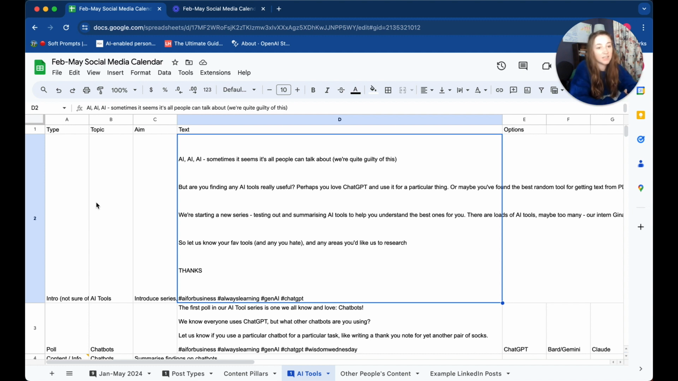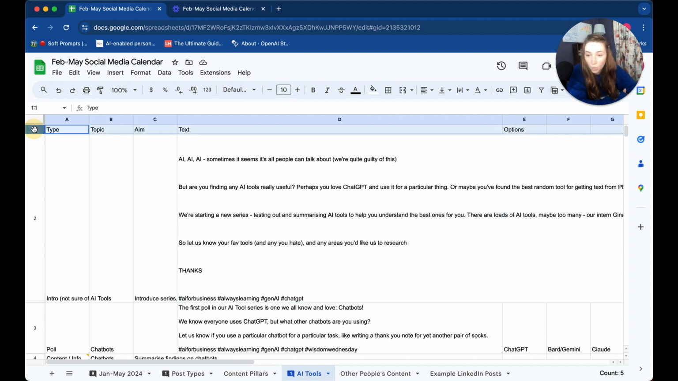The first thing I like to do is have a header row. So I will click on this one here, which highlights the entire row. And what I like to do for that is click on bold, or you can use Command or Control and B to make it bold. I also like to center the headings.